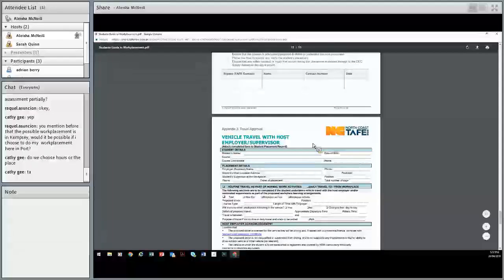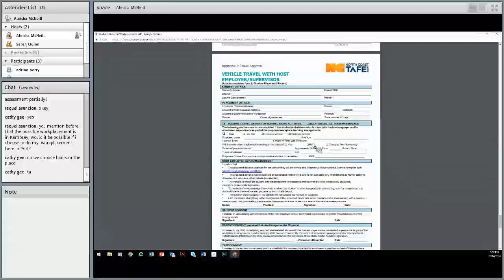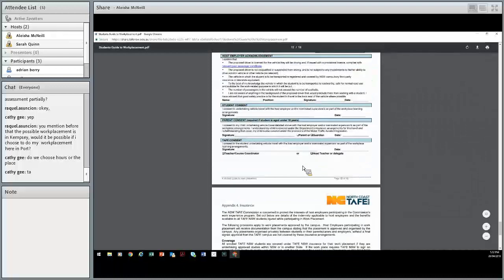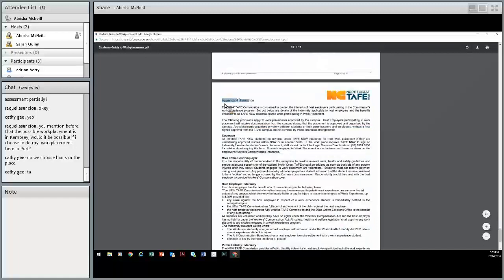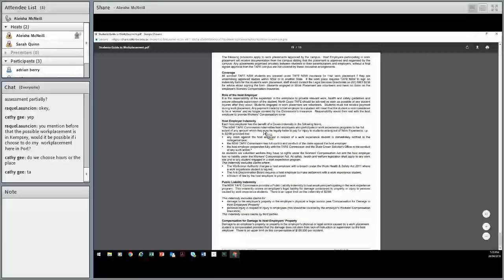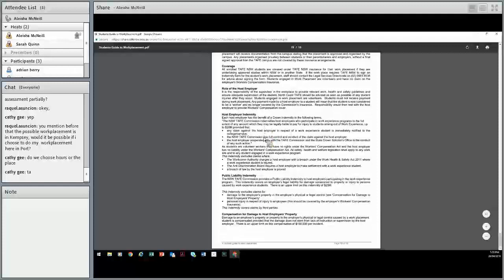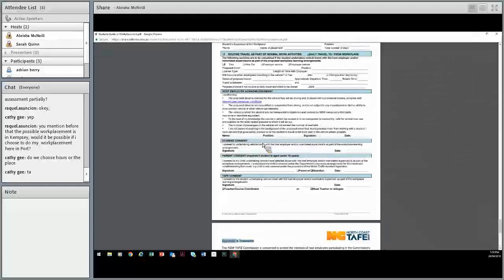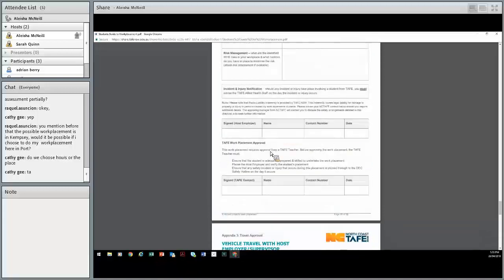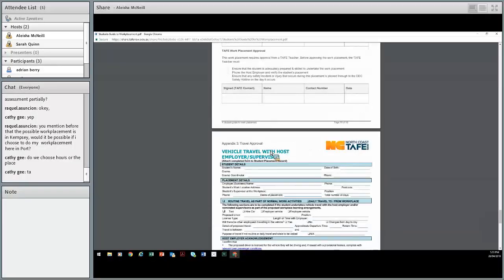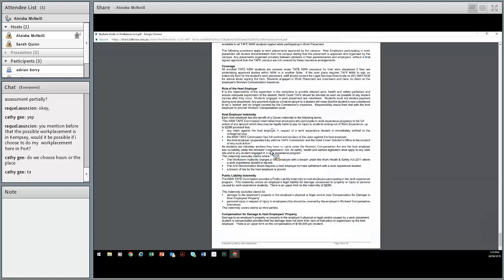If you're traveling, so you might be working at a workplace where they may do home visits, you will need to complete the vehicle travel with host employer supervisor form here. And you'll go down, and the last one is just to let the host employer know that you are covered by TAFE insurance. So if there is any problems or you do fall over, that's why you need to make sure you're reporting. You need to give all this information to us so we know you're in a safe environment for insurance purposes, plus duty of care from our point of view as well.